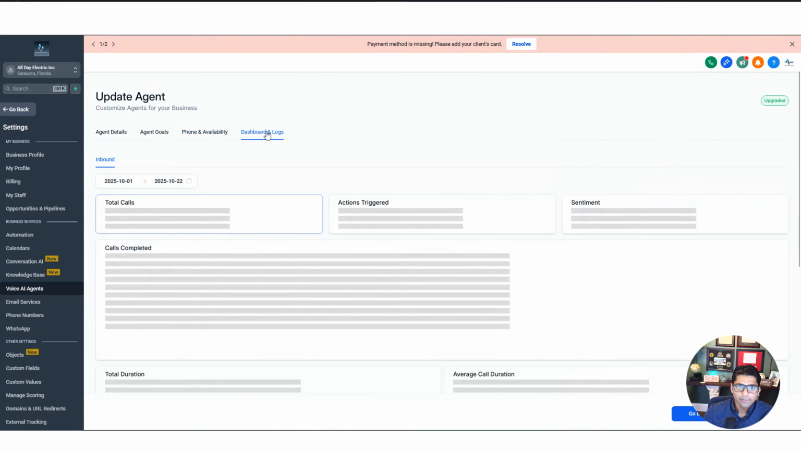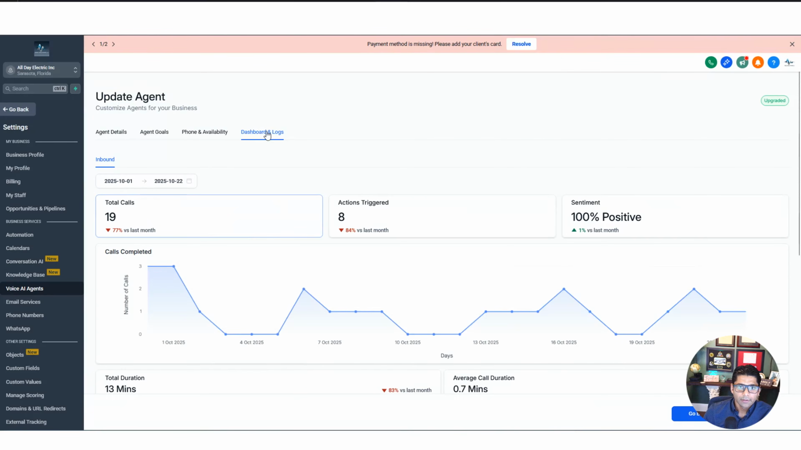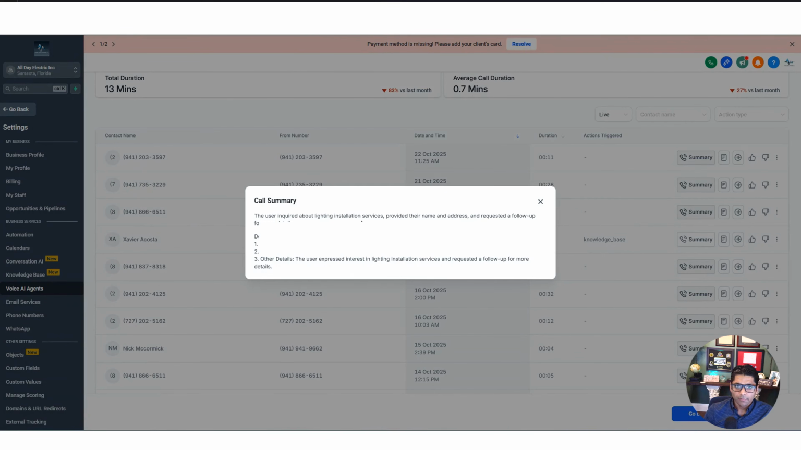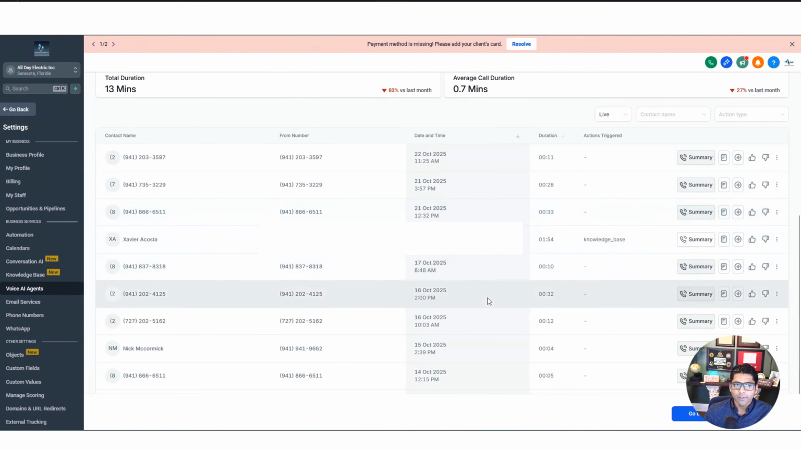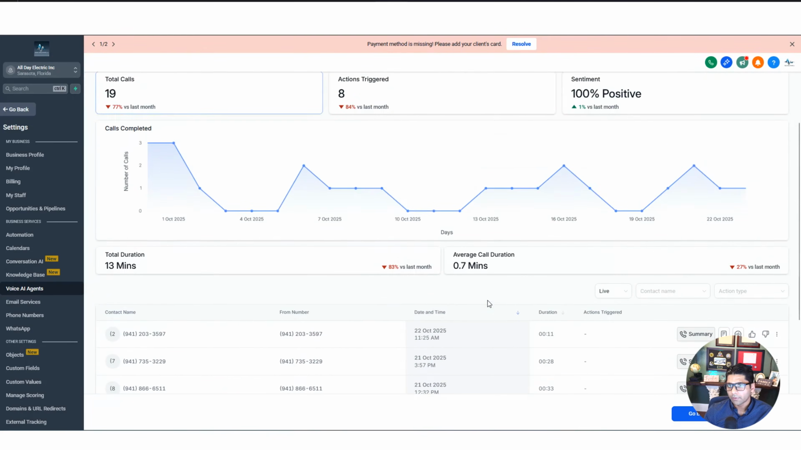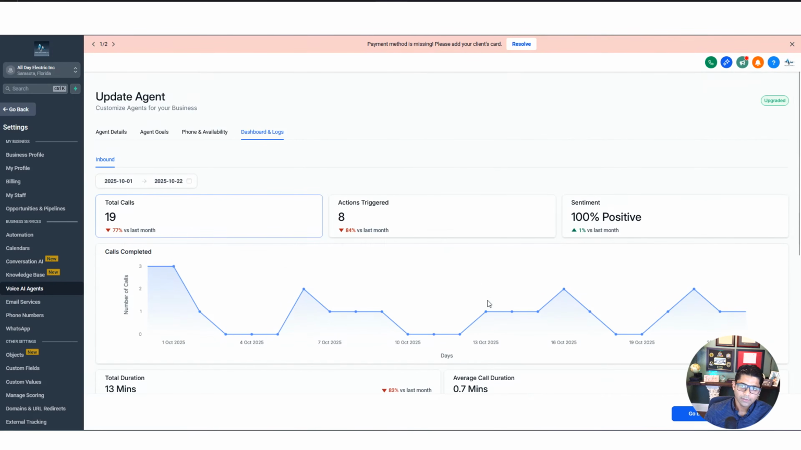And then the last one is dashboard and logs over here. This is every time the agent gets called, it's going to record the metrics. It's going to say what actions were triggered, if any, like workflows, the sentiment. And then it also gives you a summary of, hey, this person called, this is their address, this is their name, this is exactly what they're asking for. And so if you ever have to go back into the logs to see what happened with a phone call, maybe it went well, maybe it didn't go so well, and you need to train your agent some more, this would be the place to do it.